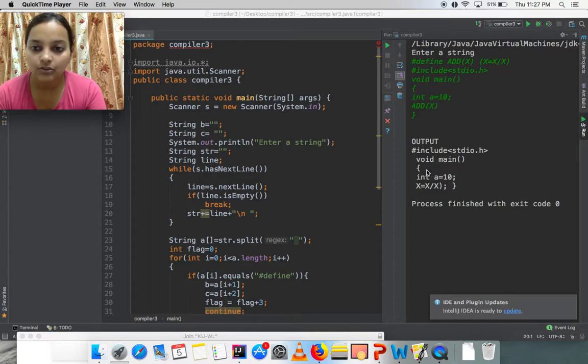So in the output, as we can see, we have the same program, but now instead of a macro name, it's replaced by the macro definition. In the input, wherever it reads add of x, it will replace it by the macro definition, that is x equal to x by x, as it is shown here. Now let's look at the program.